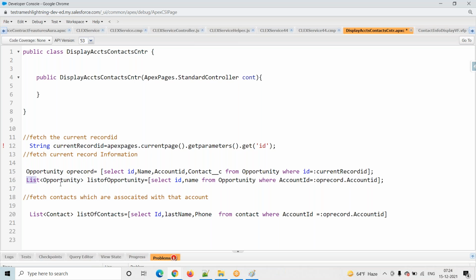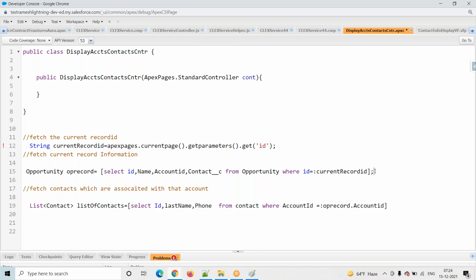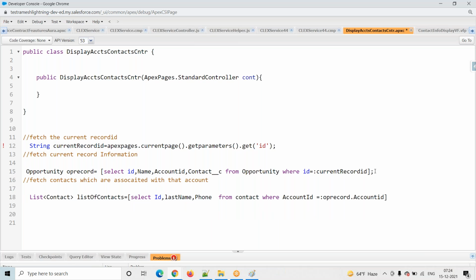Up to now, any questions? So this is the process. Whether it is a Lightning component or a web component or an Apex class, finally we have to write our business logic inside the Apex class only. Current record ID, queries, everything is the same. If you have any questions, let me know.